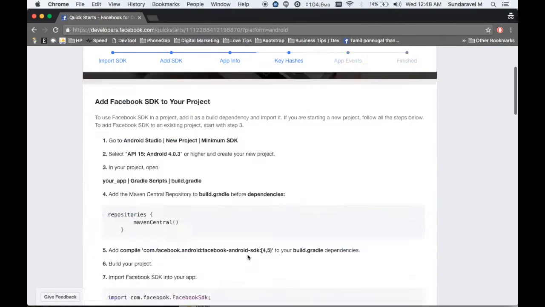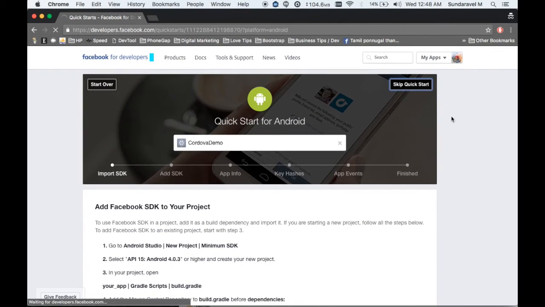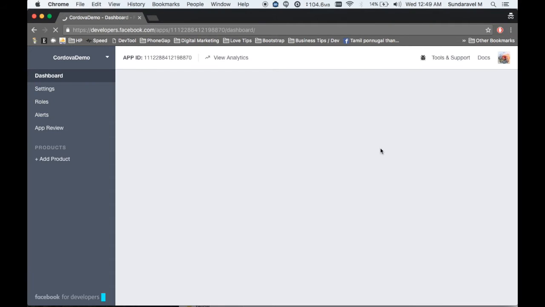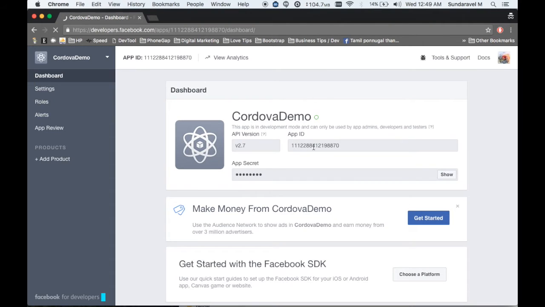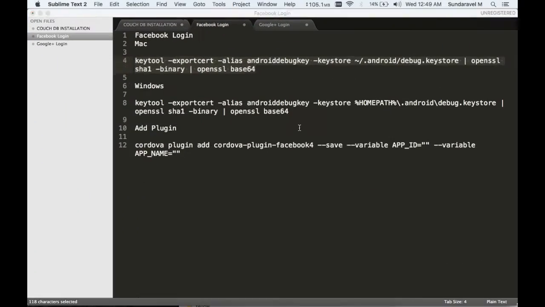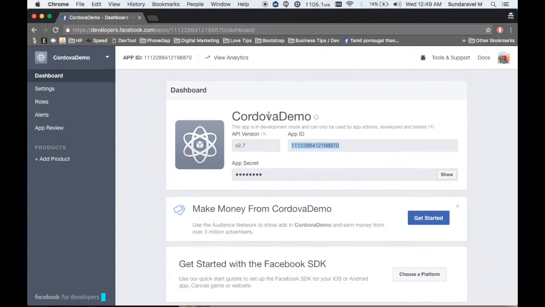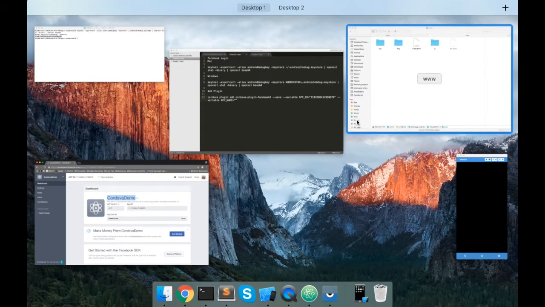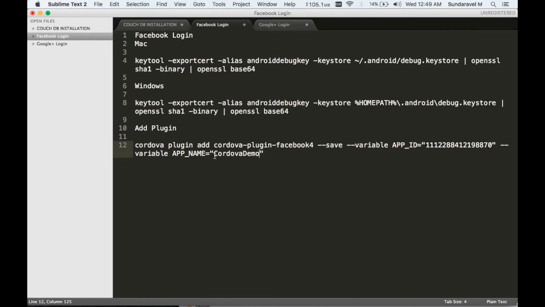Yeah, finished. Click skip quick start. Copy the app ID and the project name and paste it on your command. Add a plugin.